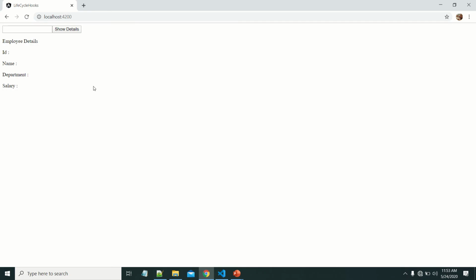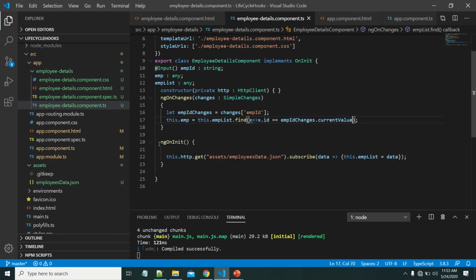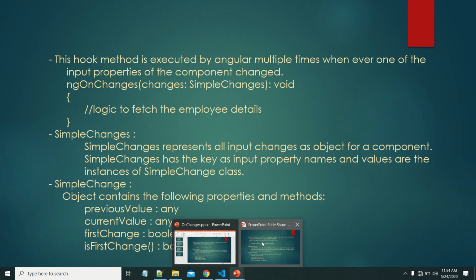So suppose if I pass emp01, if I pass 02, in the same way we are displaying. In this way we can use ngOnChanges in the component lifecycle. Here if the business logic requires any further information related to these changes, then we can use the parameter which is passed to ngOnChanges. Thank you.